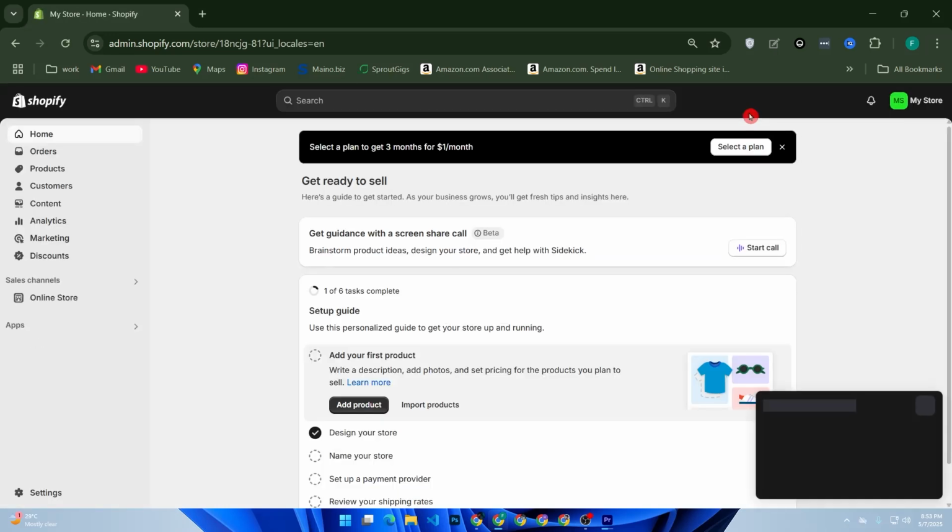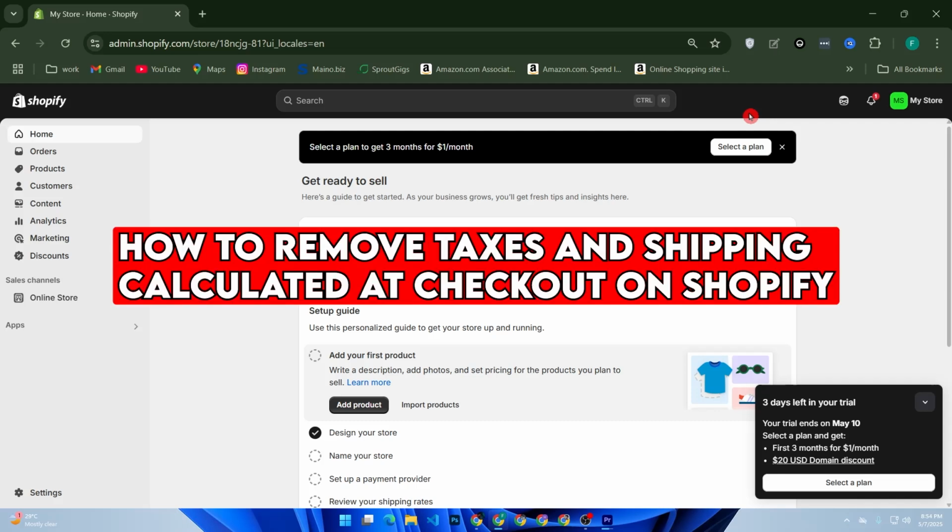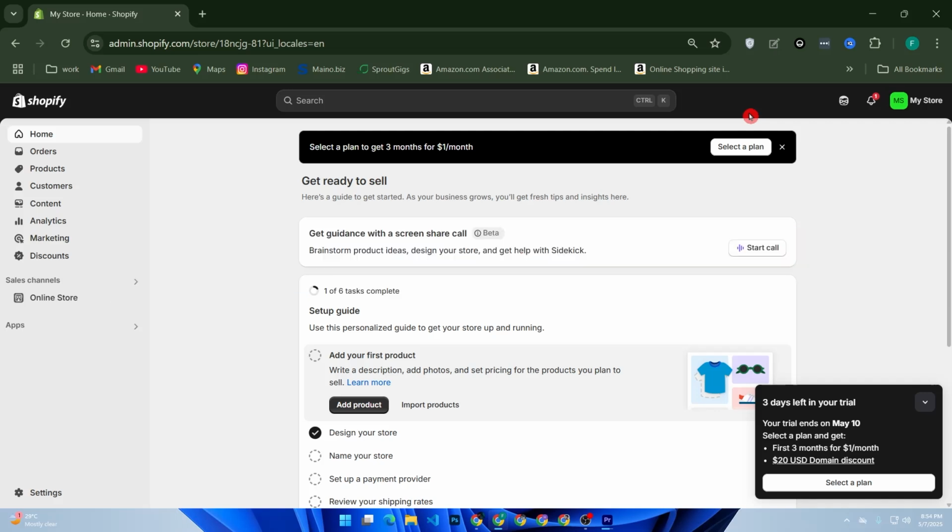Want to remove those unexpected taxes and shipping fees from your Shopify checkout? In this quick tutorial, I will show you exactly how to turn off tax calculation and set free shipping step by step. First of all, let's remove taxes.